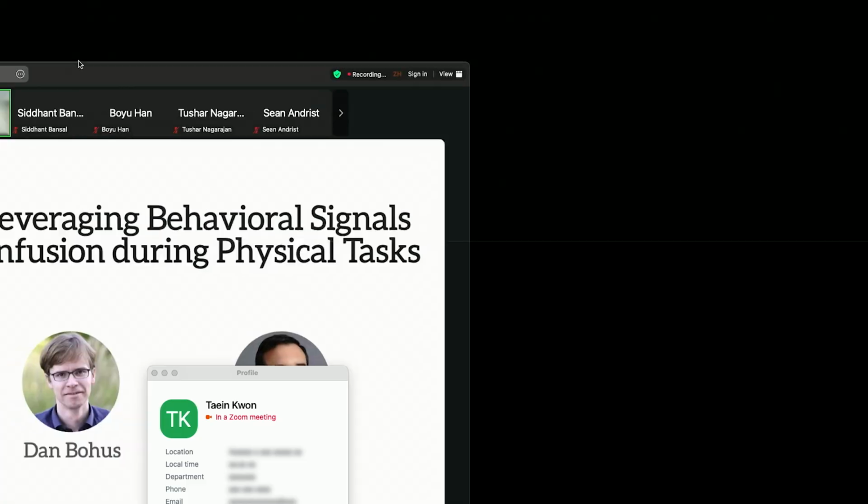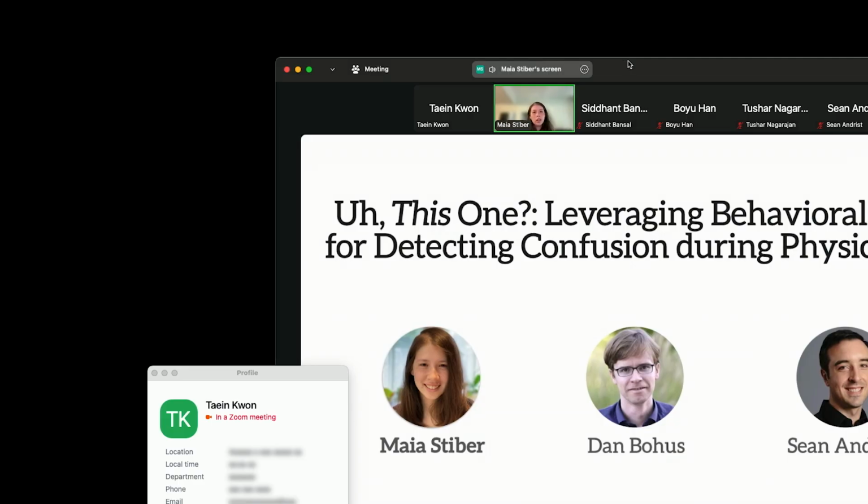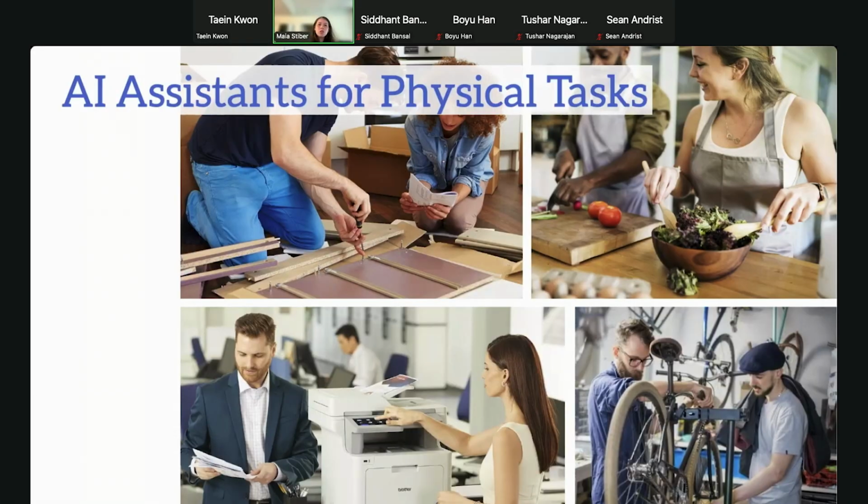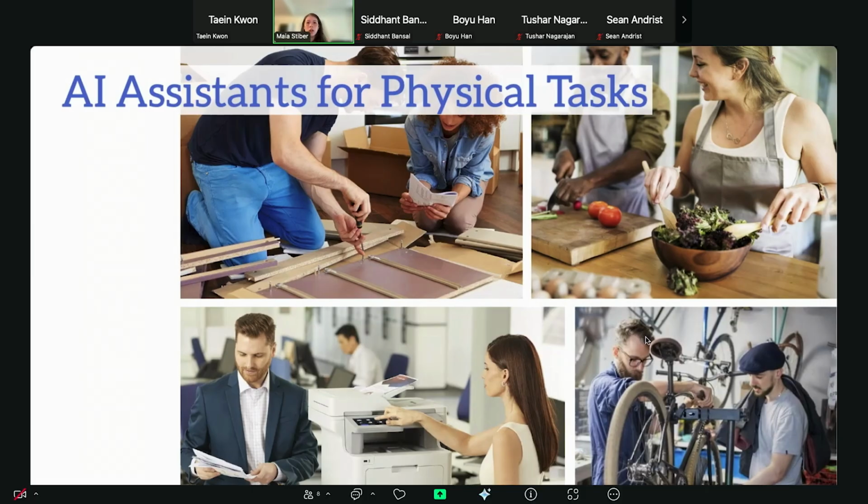So hello guys, I'm Maia. I'm going to be an incoming senior researcher at Microsoft Research, and as Taein introduced, I'll talk a little bit about some work that we did with the HoloAssist dataset, not in mistake detection, but in a correlated area, which is confusion detection.